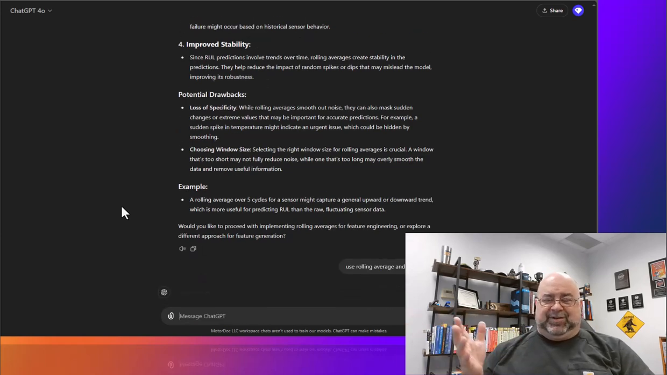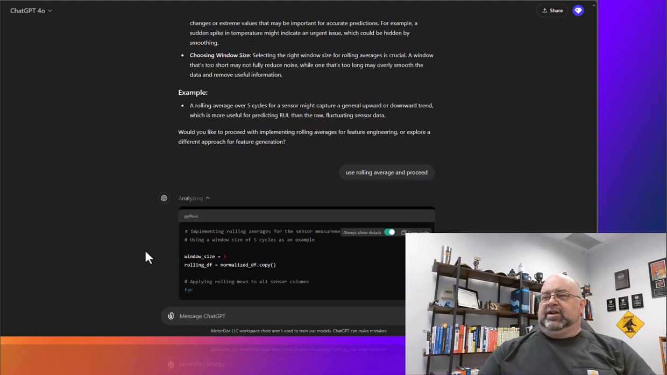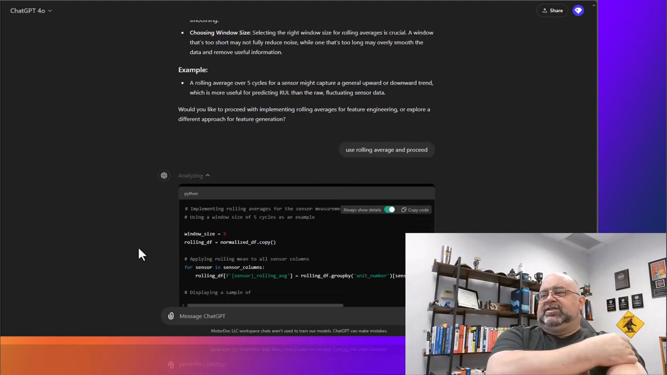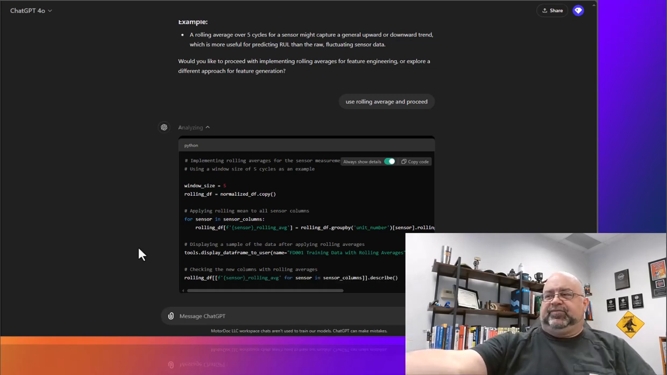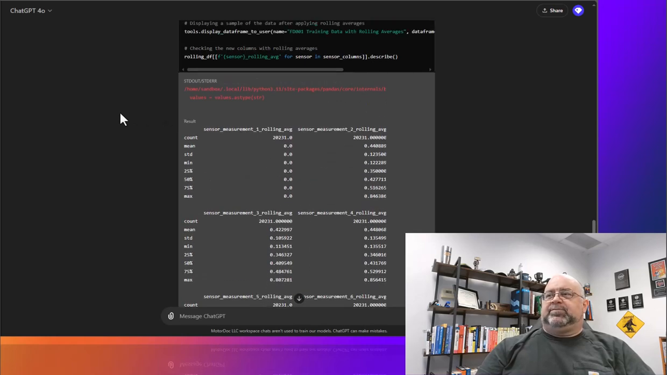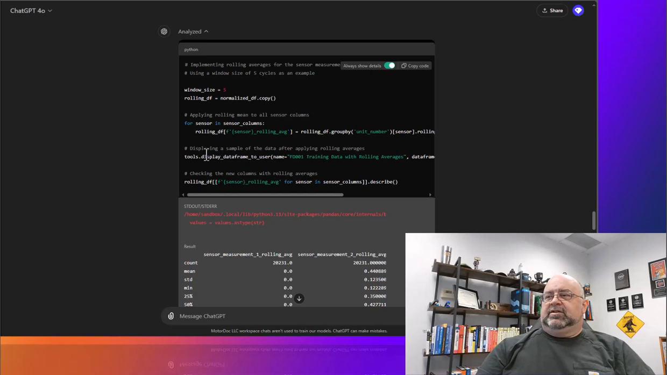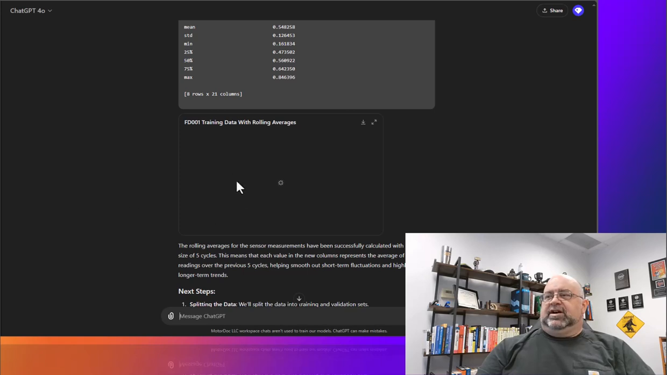So here we go. Now we're going in here. It's selecting the window size. It's doing a rolling average. So here are its steps. Before, we were just watching it. Now it's giving me a little bit of code. A lot of the steps are built into the code. You can see it going da-da-da-da. There we go. It's pulling out the features. There's the training data with the rolling averages.